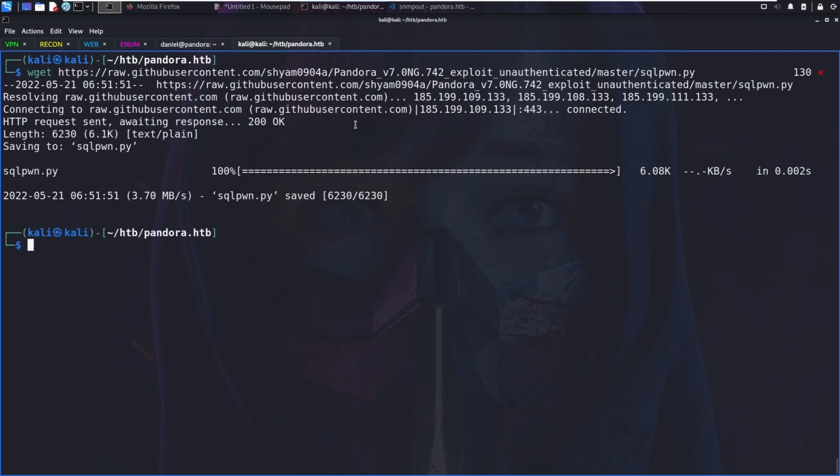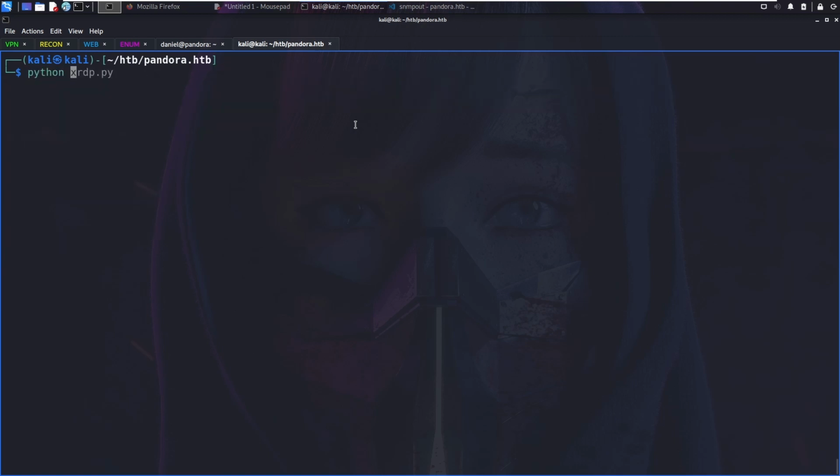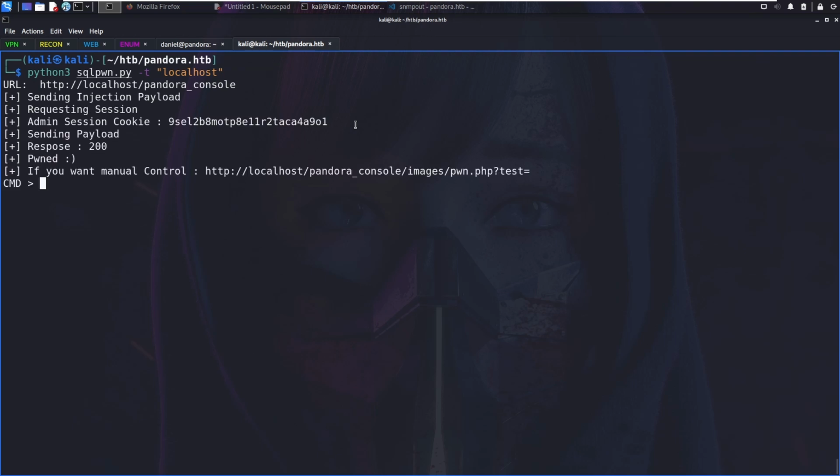I copied that, hit enter. We'll go ahead and do Python 3. Let's go home, and then localhost. We'll go ahead and enter, and it's sent in the payload. If you want to control, we'll go who am I. And we are Matt. Now, like I say, this step, the whole compromisation of the Pandora console isn't really required.